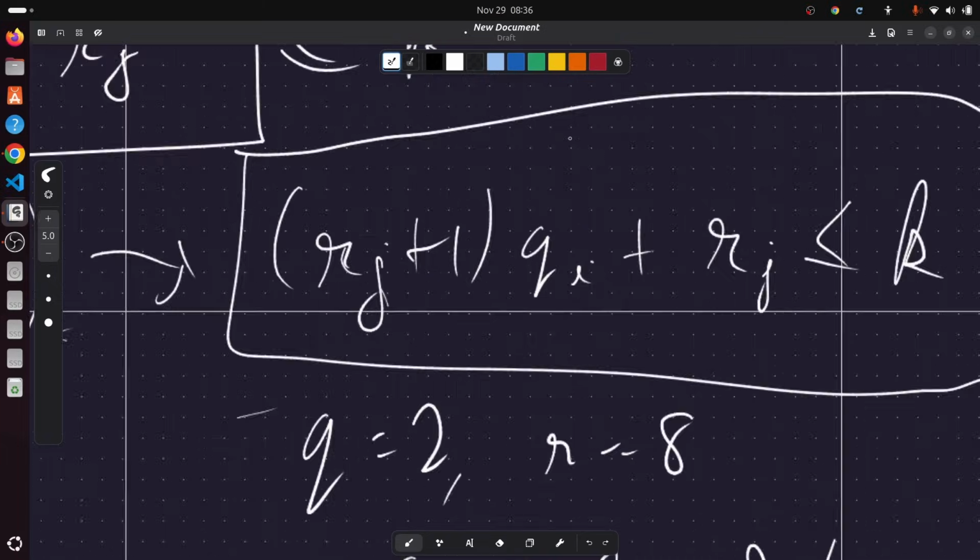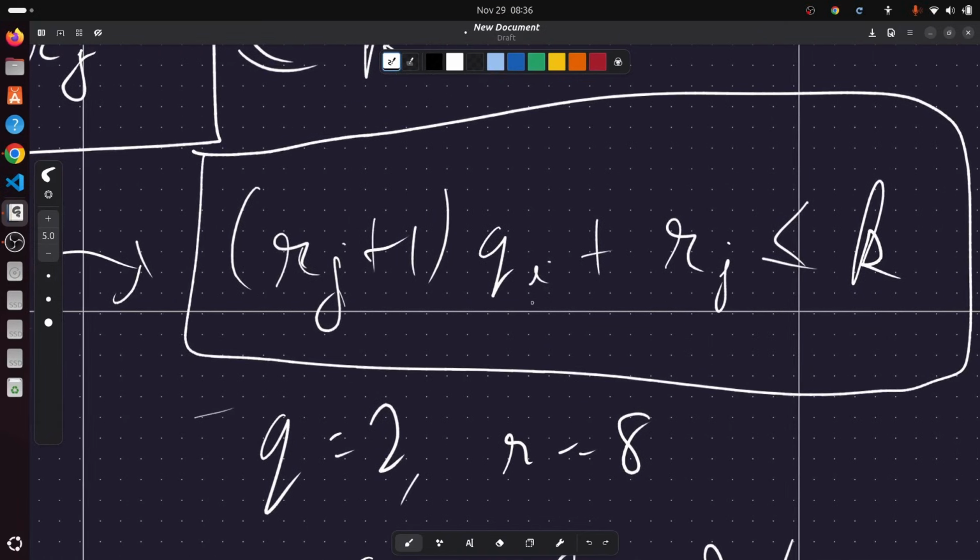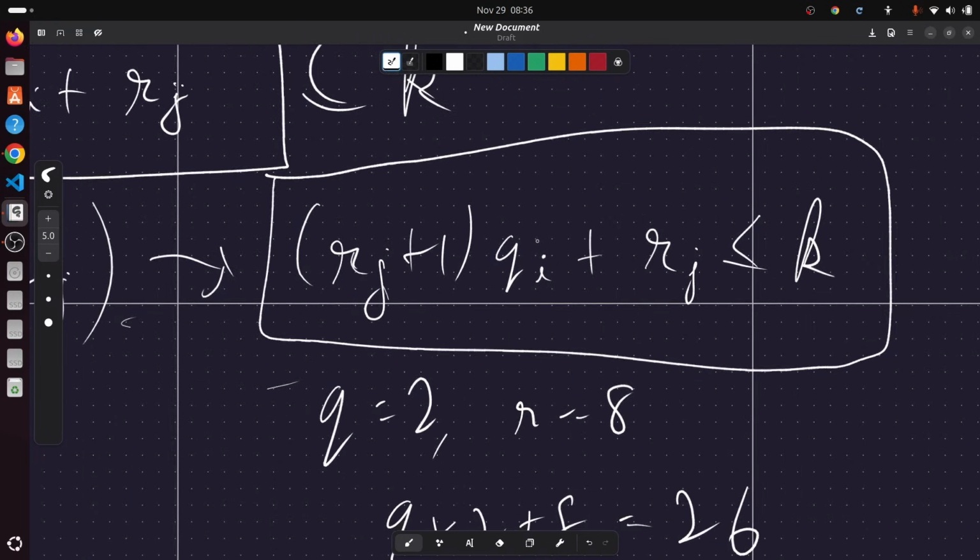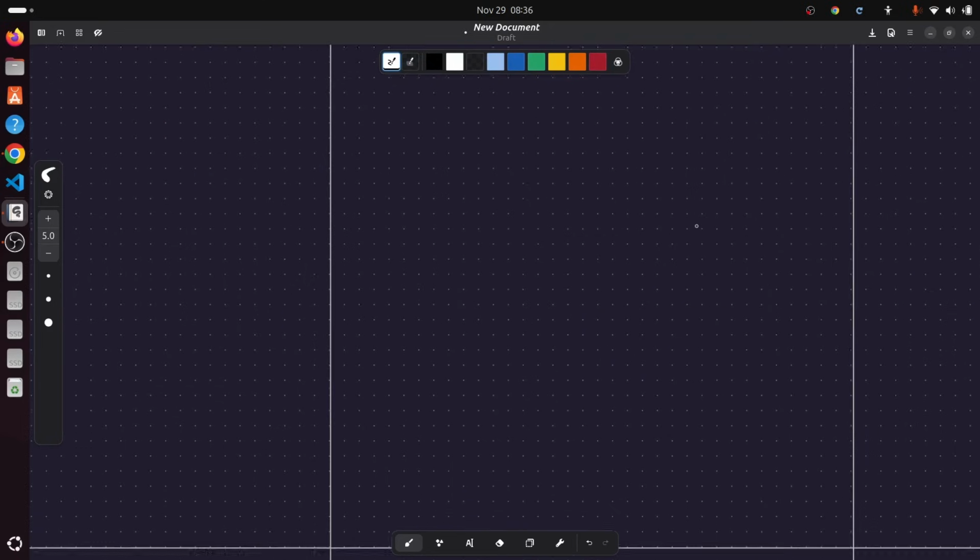Okay, so now how do we actually find the maximum number of pairs that we can delete from the array? How do we delete the elements in such a way as to maximize the number of elements that we delete? How do we do that? So basically, what is the condition?